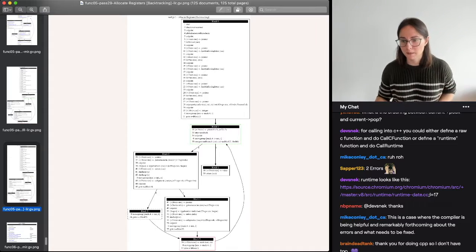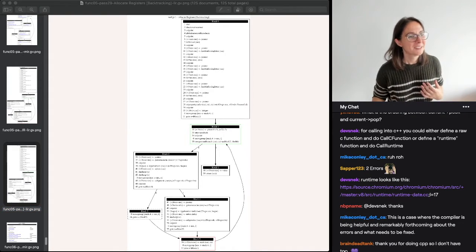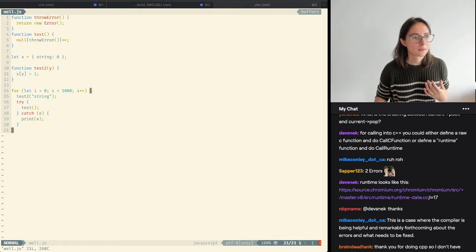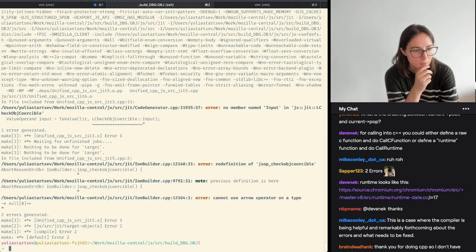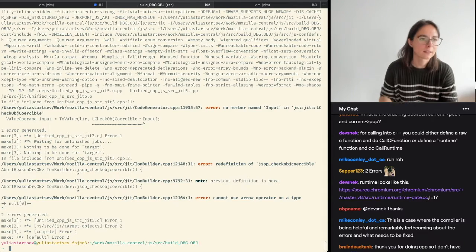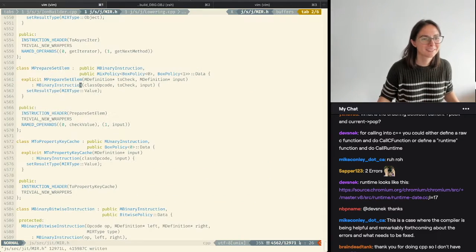And yeah, that's basically it. I think it's super cool. So let's see if things have figured themselves out. Oh, it's still breaking. No member input of check object courseful. Did I do something really, really terrible? Yes, I did. Oh, how nice.